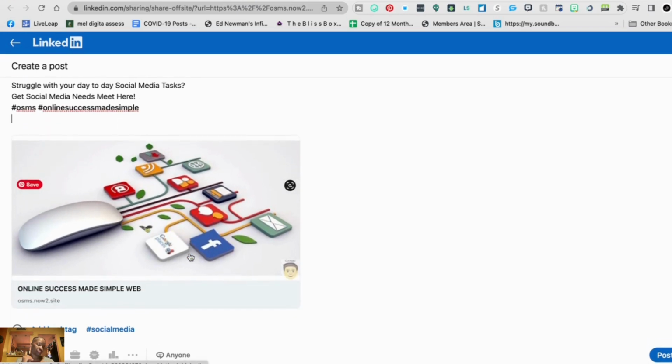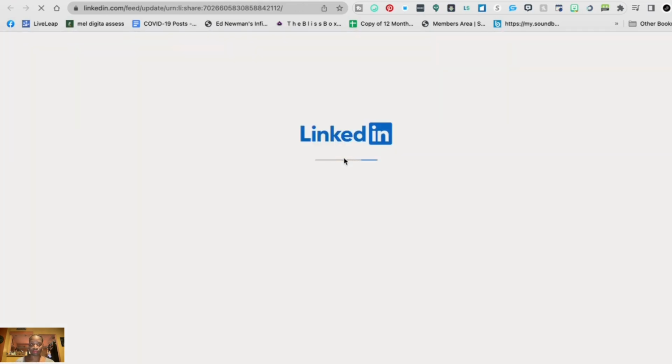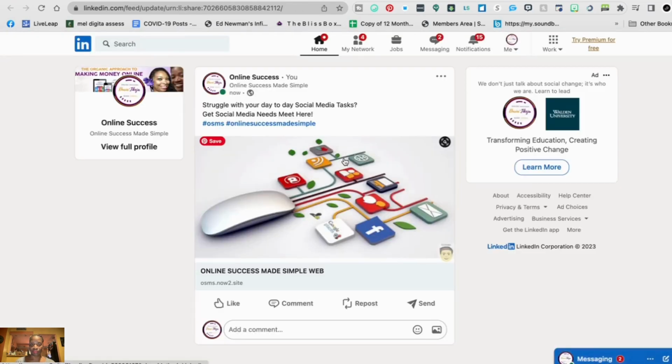And now, when you scroll down underneath the image, you will see my website that I set it to. And also you see the URL that I just created. So when they click on this, this looks appealing. Like, wow, I think I want to click on this. And then all I do is hit post. I can view the post. And there it is.